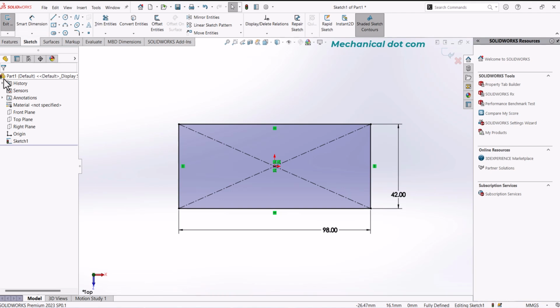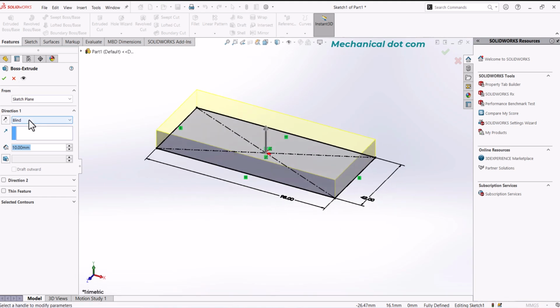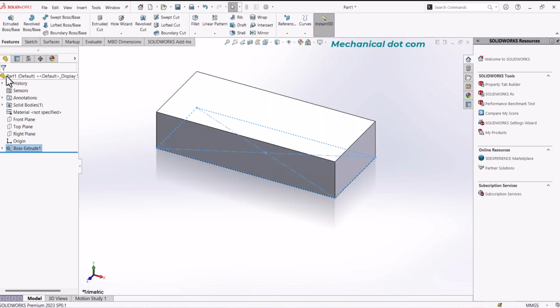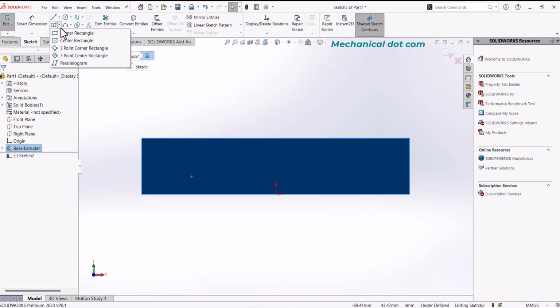Now click OK. Go to features, extruded boss base. Select here blind and type 20 millimeter. Click OK. Now uncheck the real view graphics. See, now select this face and sketch and draw a corner rectangle.